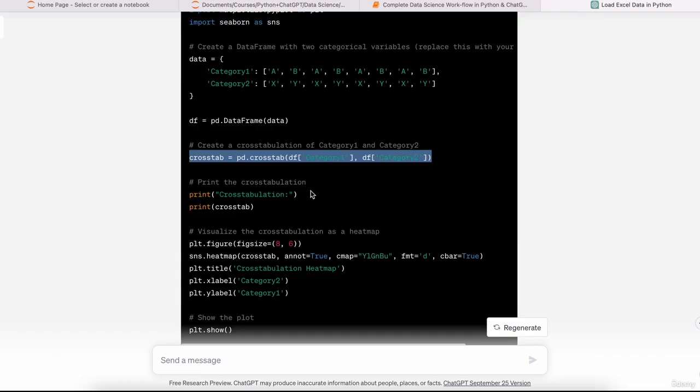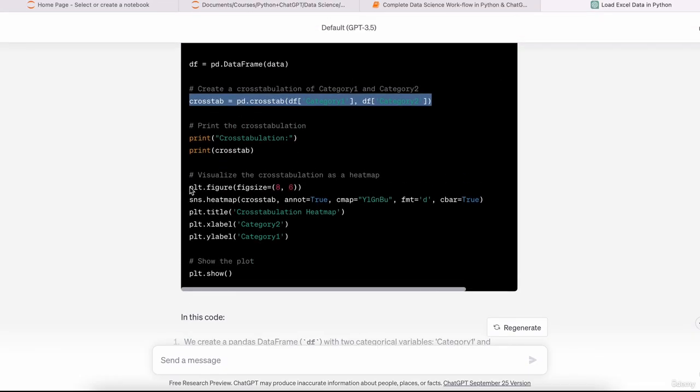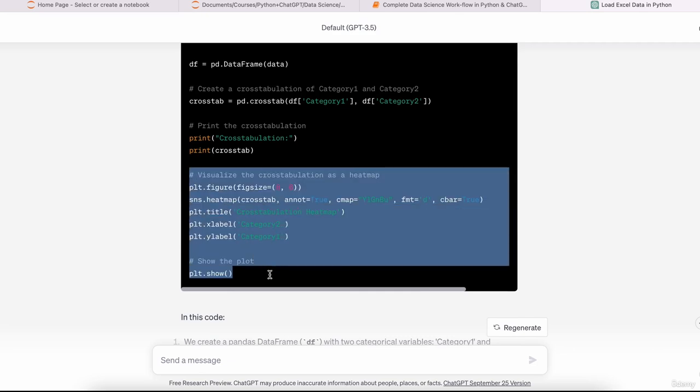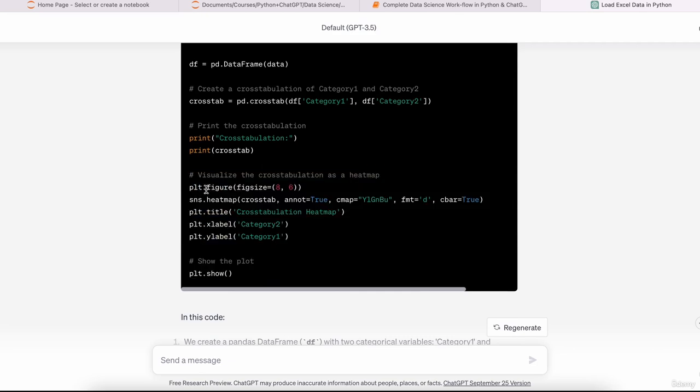For visualization, you can see that as per our command, ChatGPT provided us the code. Here is the code. Of course, the code at first defines the figure size, then it uses the heat map. Heat map is another type of visualization, specifically used to visualize cross tabulation type data. However, it is derived from Seaborn.